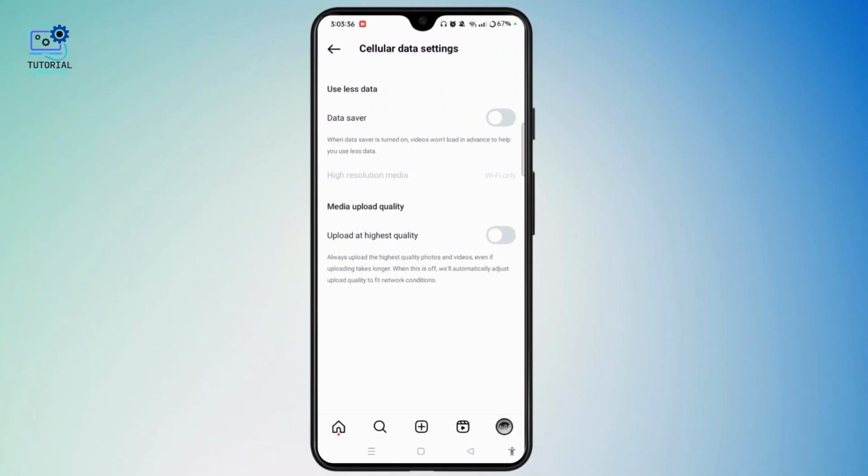And here make sure to turn on the button for Data Saver. This will help us to save data, and videos won't load in advance, to help you use less data. That is how we stop video autoplay on Instagram. Hope this video helped you.